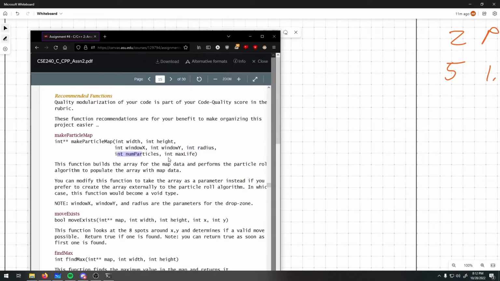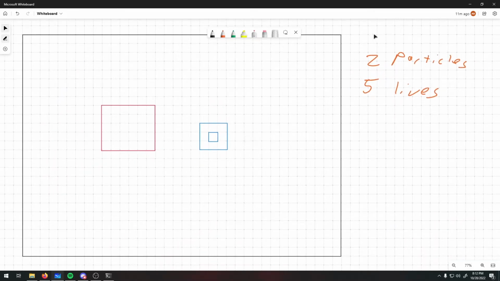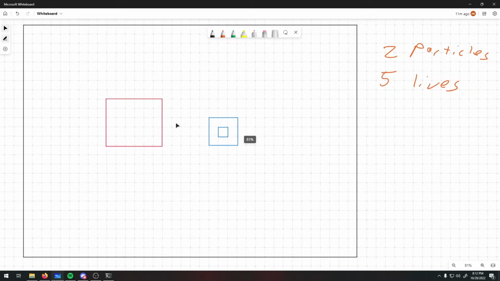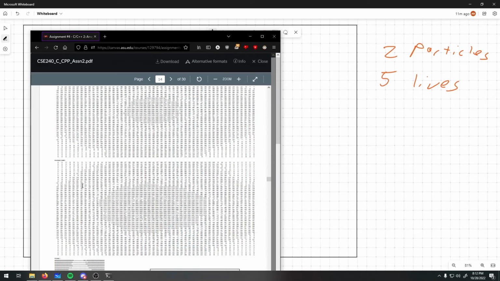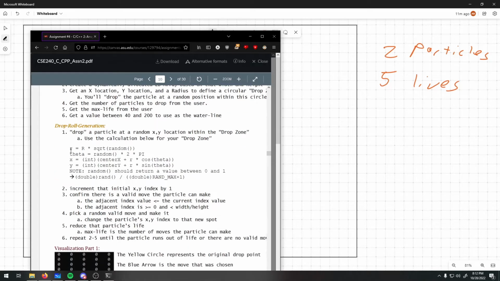And then we take in two more things, the number of particles and the max life. Those are pretty self-explanatory. For this one, I chose just 2 particles with 5 max lives. Let's go over how you're going to be doing the particle drop. Initially we'll choose a random location inside our drop window. You can find a calculation for that, I believe it is all the way up here. Yes, this is how you're going to be calculating that random location inside the drop window.